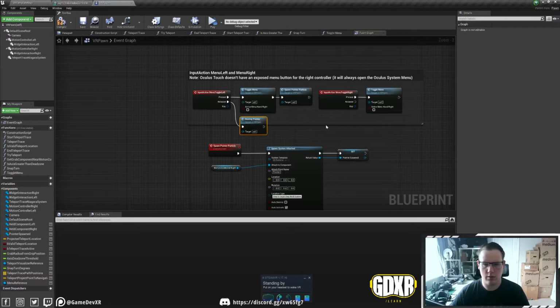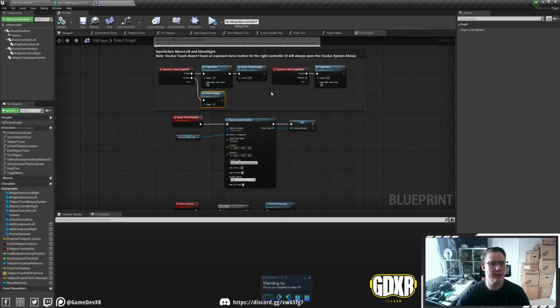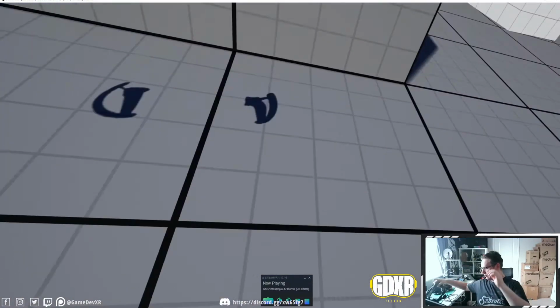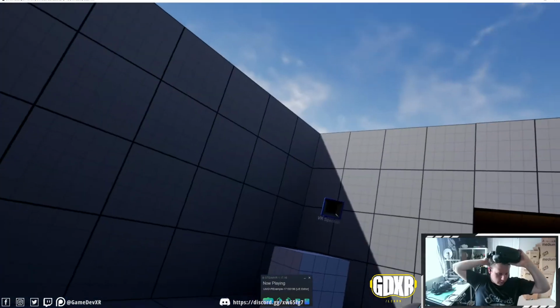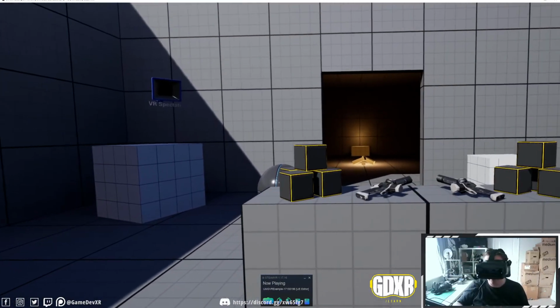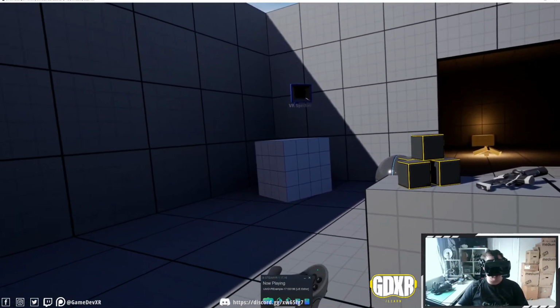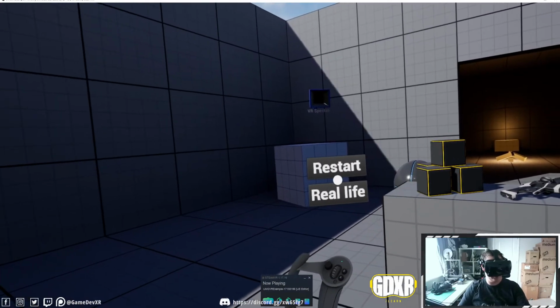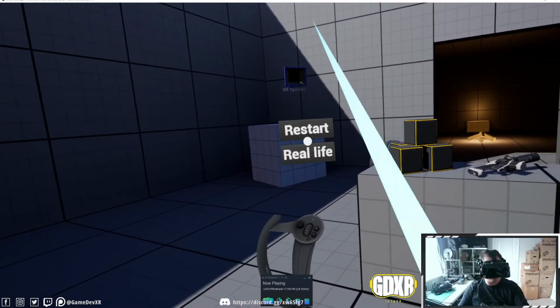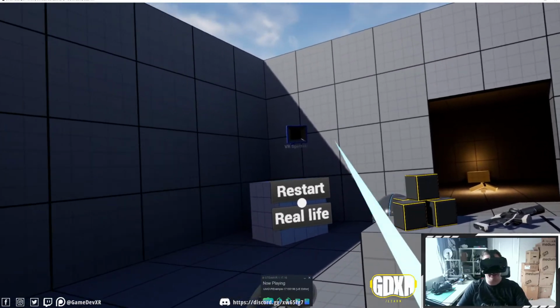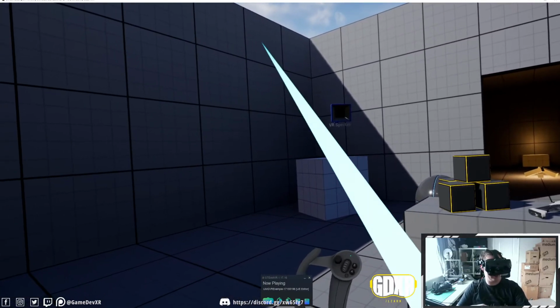Keep this down here. So if we jump in and we test it now, we should be able to see our pointer here. So it appears, but as soon as I let go of the button, it stops. So that's what we're going to have to fix now.